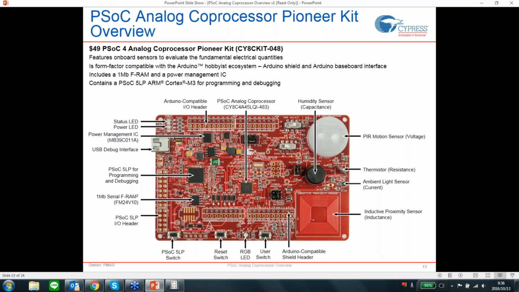So with that, let's have a look at the Pioneer kit which we have for this particular device. For the PSoC device, we have the PSoC analog coprocessor Pioneer kit. This Pioneer kit is available on our website for $49. A unique thing about this Pioneer kit is that it can work as an Arduino shield, or it has Arduino compatible headers, and we ship headers along with the kit. So if you want to plug another shield on top of it, you can just solder those headers and plug another shield on top of it. Or if you want to use this as a shield and put it on a host processor where it does all the sensor interfacing, you can do that.